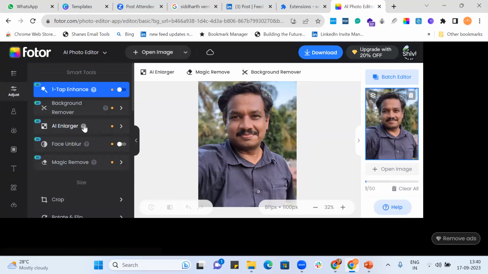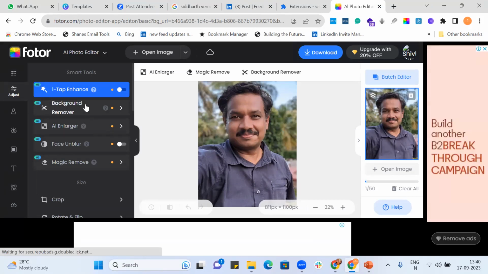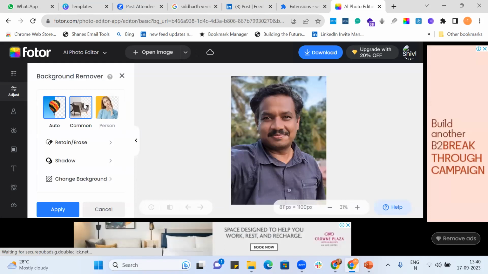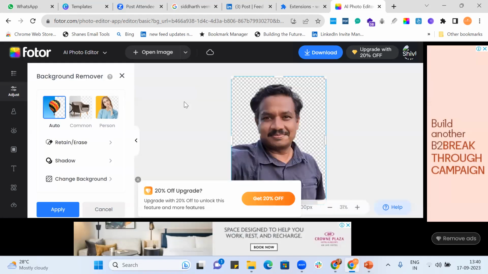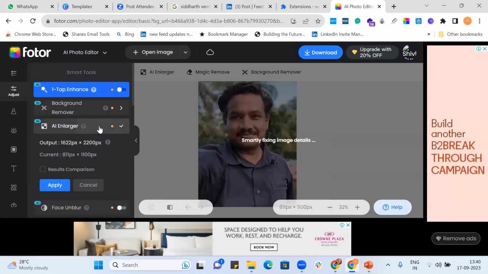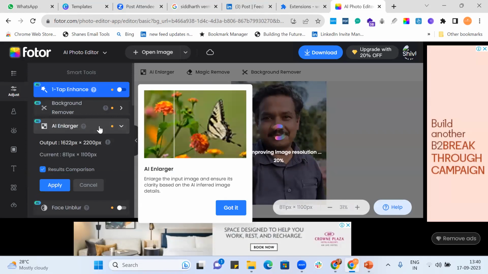Okay, AI enhance, or let's say remove background. That's background removed. AI enhance. It removed the background very nicely, Shiv. And hairs and all. It removed the background very nicely.